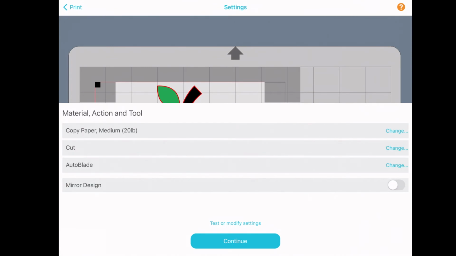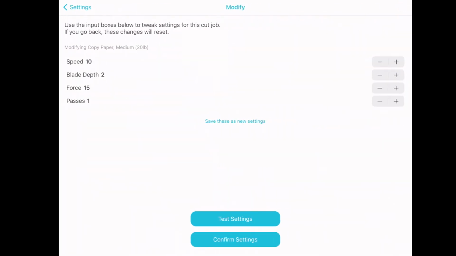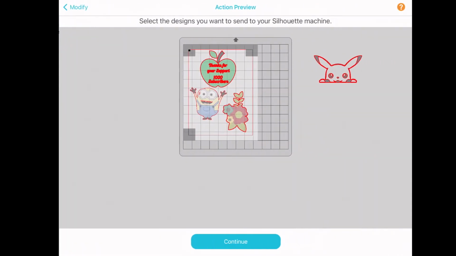Now, my next step, I can continue or I can test or modify settings. I highly advise that you test or modify your settings first. By doing this, you'll be able to look at your speed, your blade depth, your force, and the amount of passes you want to use. Now, I'm going to take up my blade depth to 3, and then I'm going to confirm these settings. You can test them if you want, but I'm going to confirm these settings.